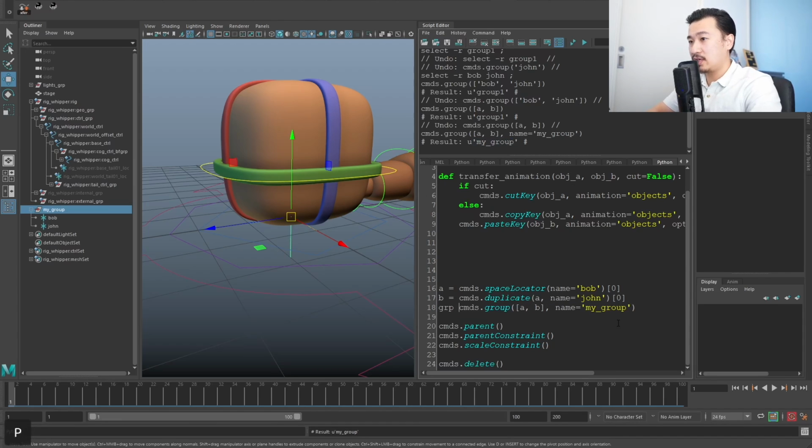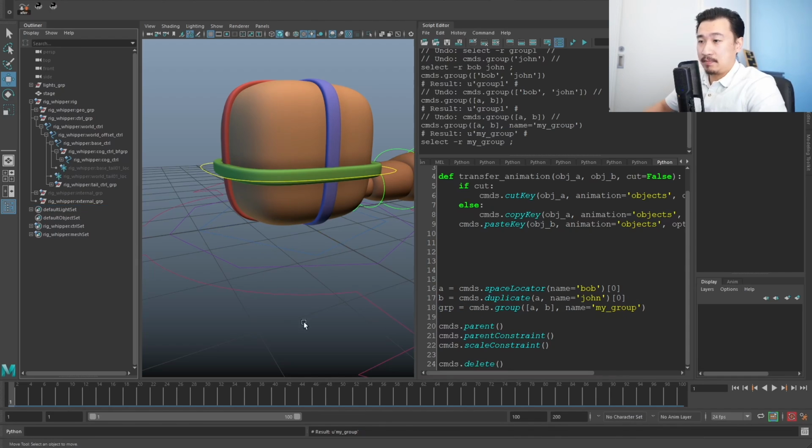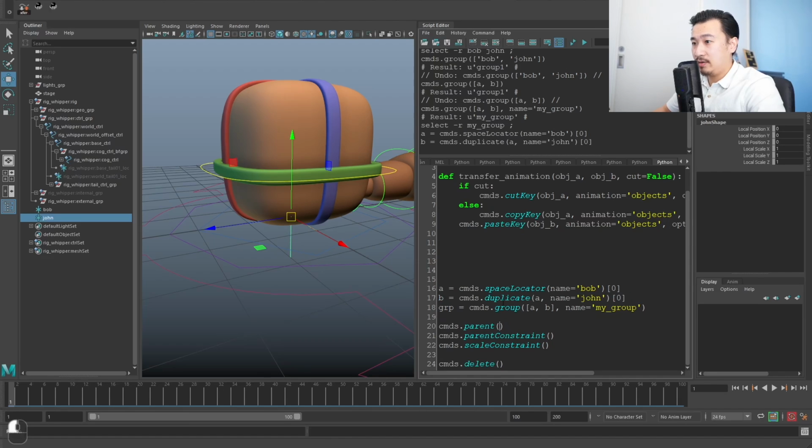And because it's not a list, it's just returning a string, we don't need to access the first item in the list. We can just store it straight away. Okay, and then let's move on. Let's delete that guy. The next one is parent. So if I create these two locators again, I can parent one thing to another.